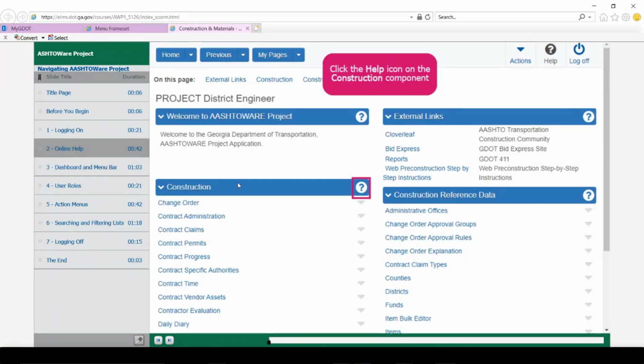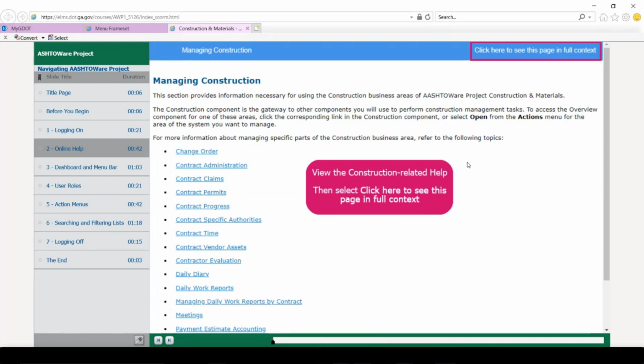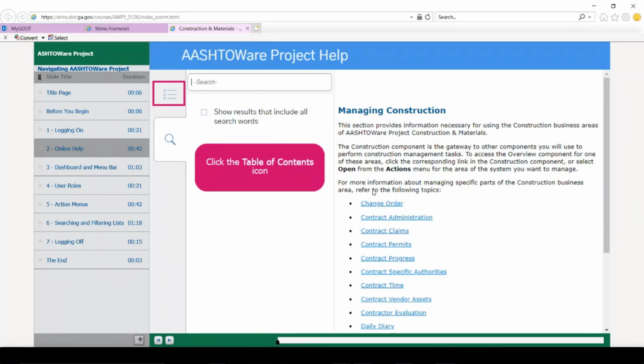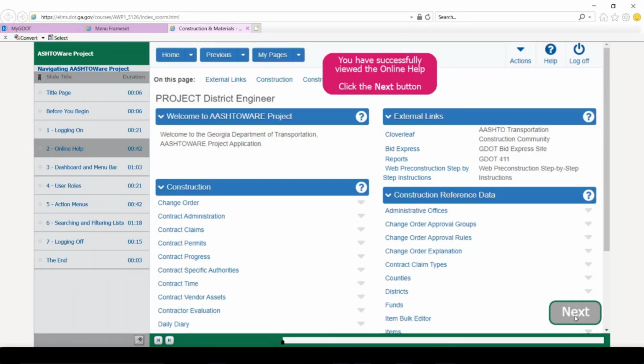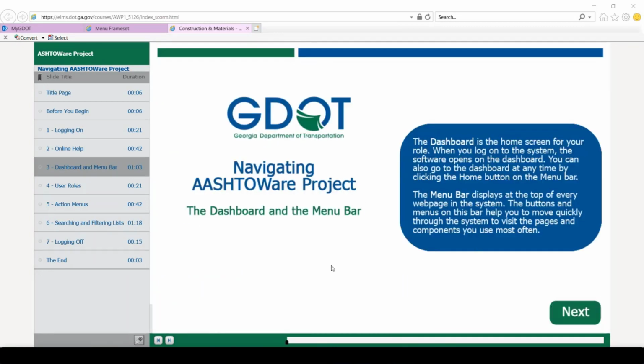Also, as I mentioned, in each of these components, such as construction, at the end of the title bar, you have this question mark. You can click on that, and it will give you context-specific help for managing construction. In this instance, in the upper right corner, you have this title that says, click here to see this page in full context. So if you click on that, it will give you basically the same information, but it will provide you with a search pane on the left. You can also click a table of contents icon, which is going to step you through the available topics in managing construction one by one. And those are the basic two types of help that we have in Ashtaware.